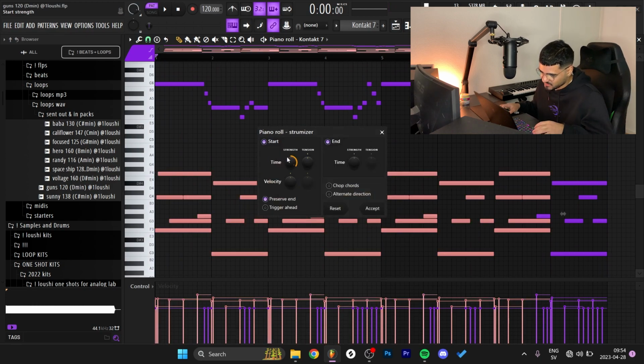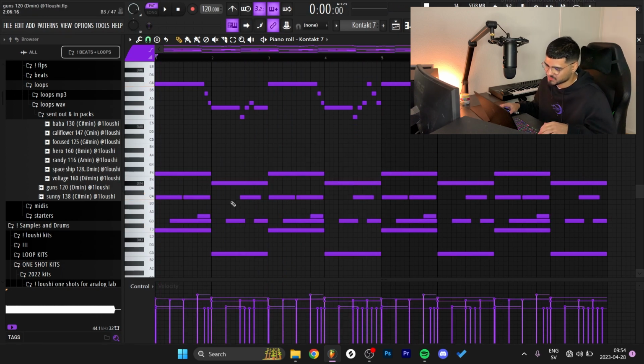The Alt S command can sound really robotic. Sometimes it sounds really bad, so just strum it and then move some notes around. But that's for the MIDI.